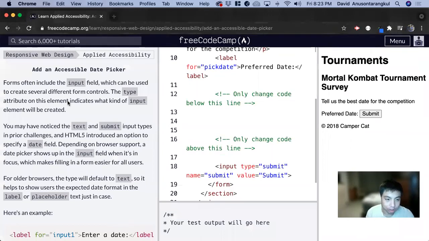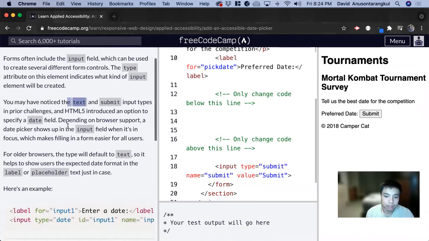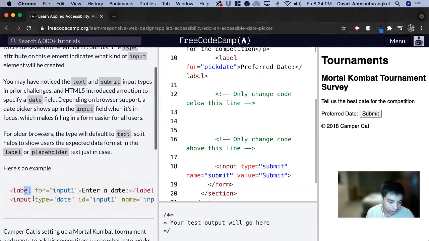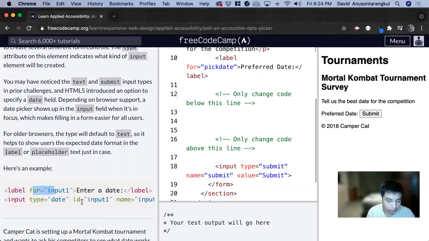Today we're going to do a freeCodeCamp tutorial on applied accessibility, and we're going to learn about the date picker. So with forms, we often have an input field, and there are different types we can pick as a property, as an attribute. Text will be a common type, but there's also a date. So for this example, this syntax, we see a label here, input, enter date. And we see here the for, the same as the ID, and then the type of it is a date, and it will create a date picker with this.